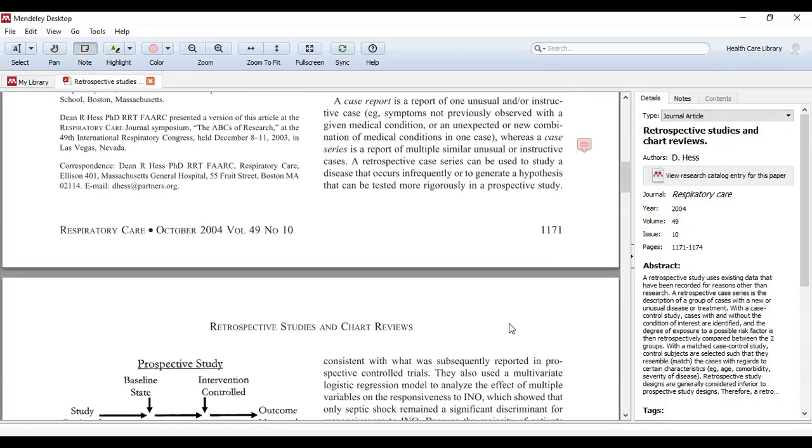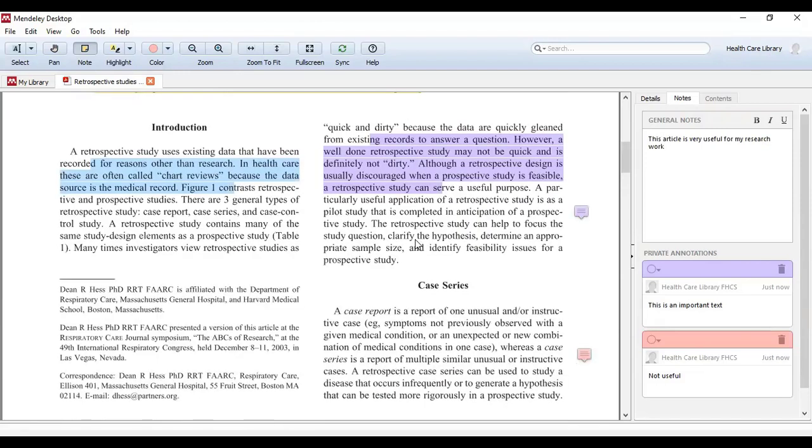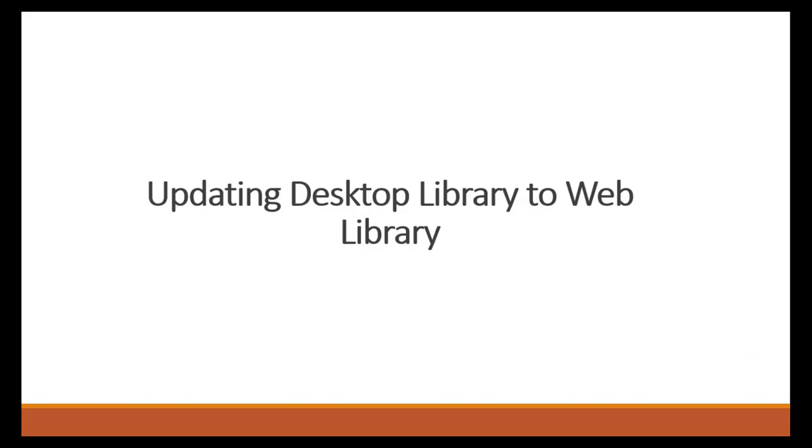Once you add the sticky notes, you can see all the notes by clicking this Notes tab. All the notes will appear here. You can also add general comments here. These highlights and sticky notes will be saved automatically.